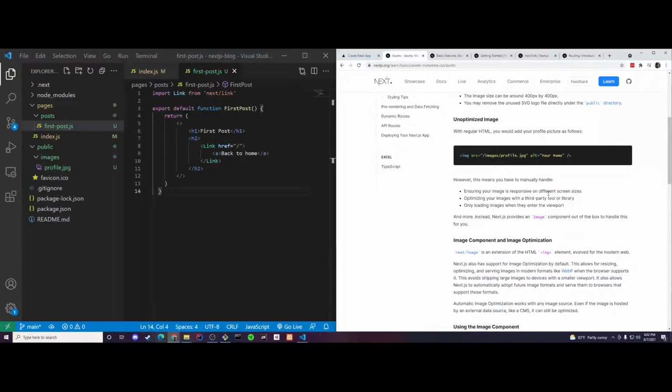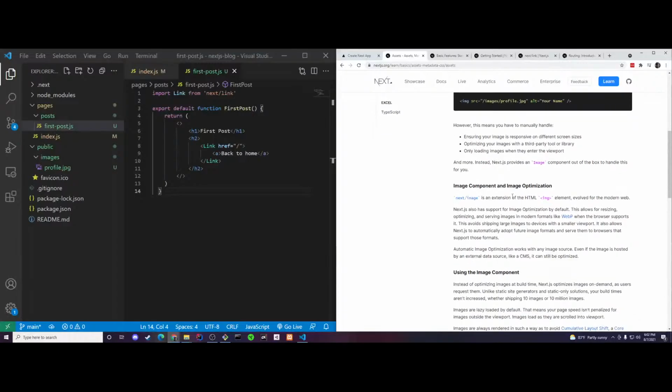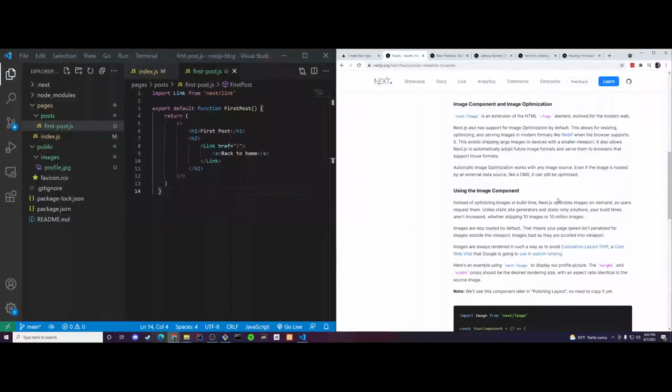And more. Next.js provides an image component out of the box to handle this for you. Okay. Image component and image optimization. Next/image is an extension of the HTML image element, evolved for the modern web. So I'm sure we're probably going to have to import this like we did with the link.